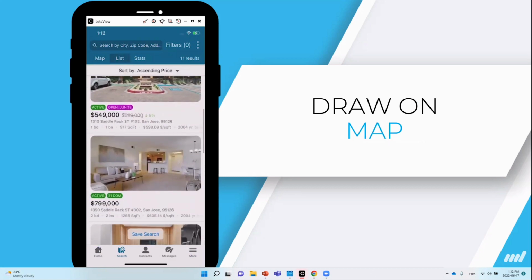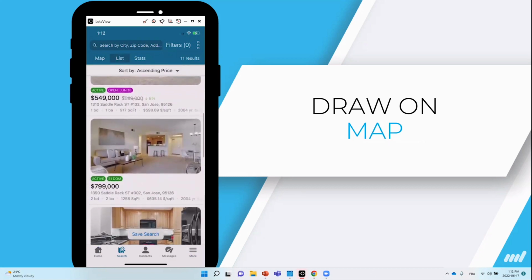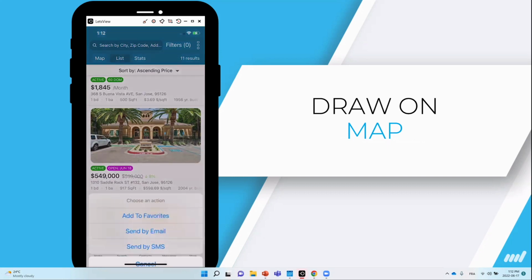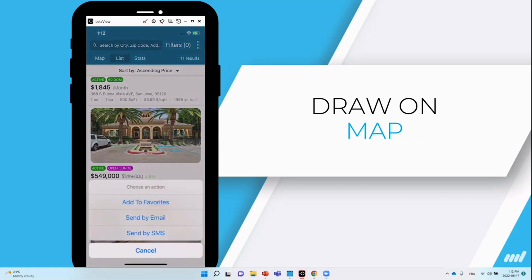Once I've drawn on the map and once I have my list tab, from here, I can take action directly with my clients. If we go next to the filters button, we've got three little dots on the very top right. This is what I call my action menu. Once I tap on that, I can do pretty much a lot of things with these listings. I can add them to favorites. I can send them by SMS. I can send them by email.